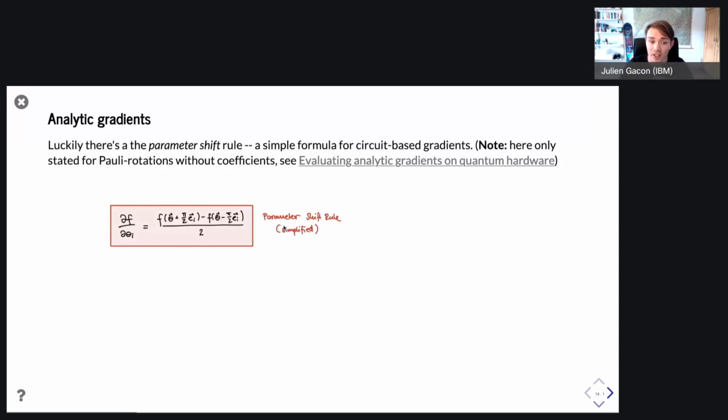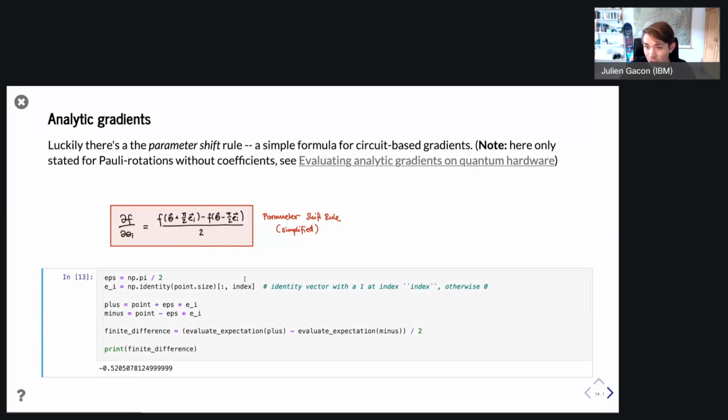But in a simplified manner, if you have a circuit that consists only of Pauli rotations without any coefficients, then this rule tells you that the analytic gradient looks very similar to the finite difference gradients. In particular, instead of perturbing with some random epsilon that's very small, you choose an epsilon which is pi over 2, and then divide not by the distance, which would be pi, but by 2. And this rule will give you the exact analytic gradient. And this is very widely used actually.